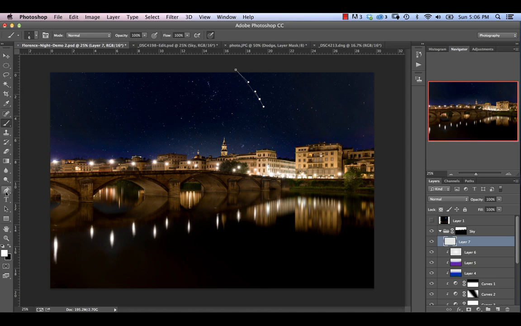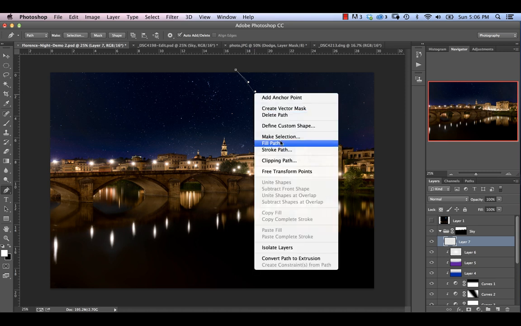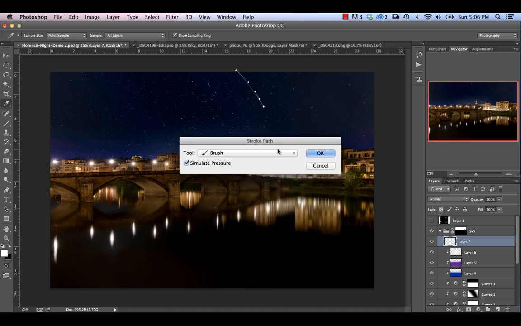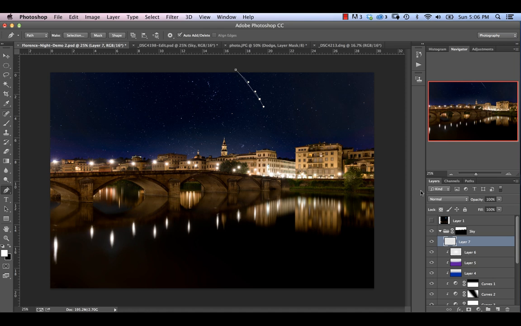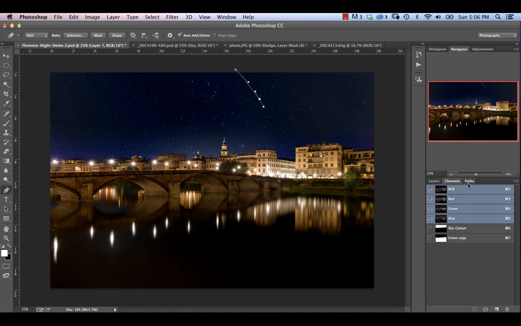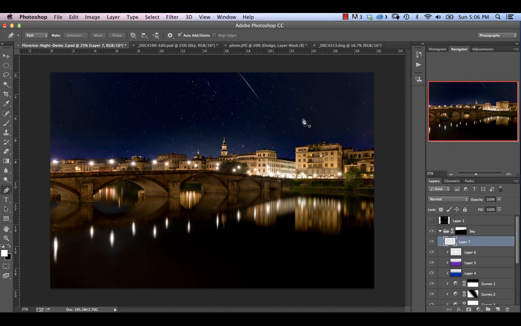So now going back into our pen tool, we're going to right click and we're going to click stroke path. Make sure that simulate pressure is on and the tool is brush. Click OK, and that's going to create our sort of pseudo shooting star there. So there it is there.